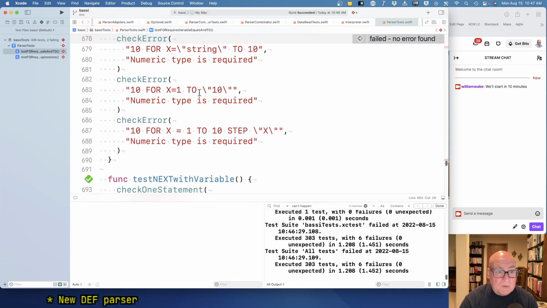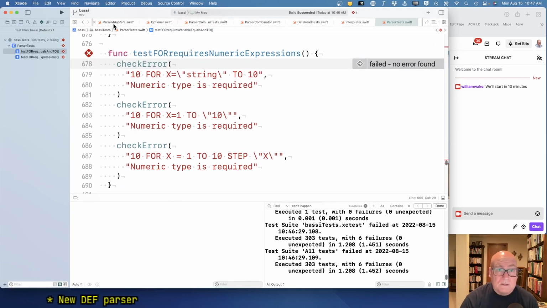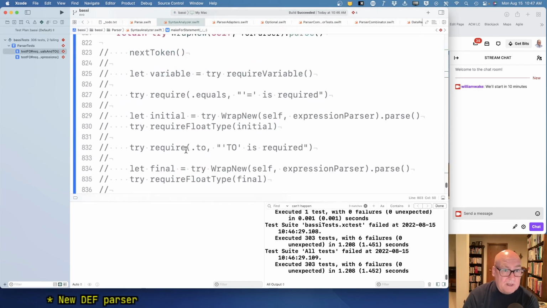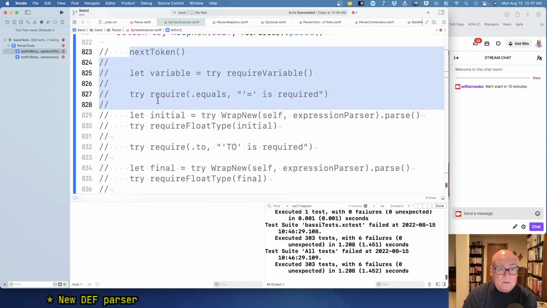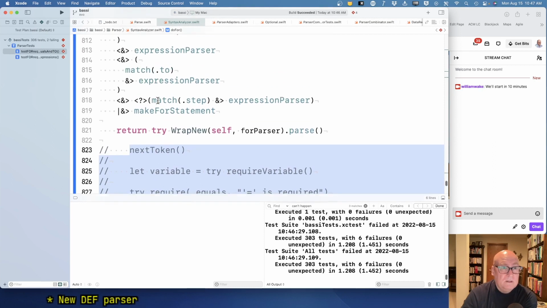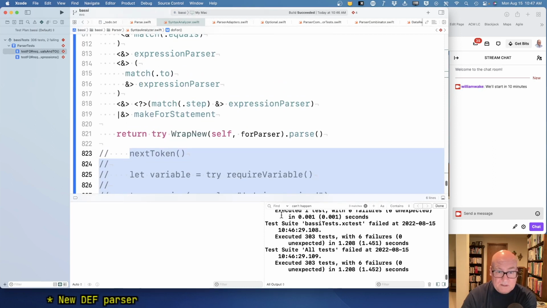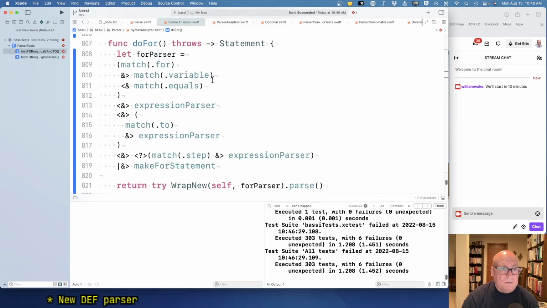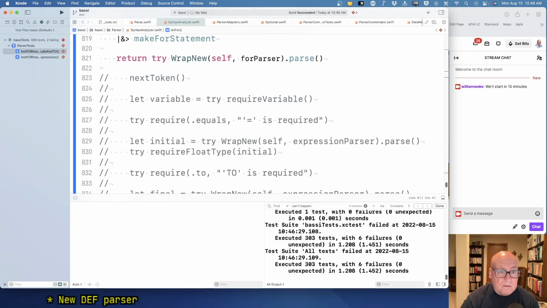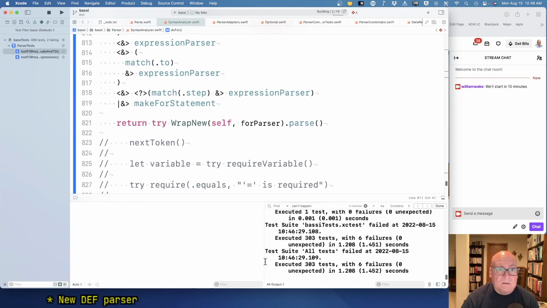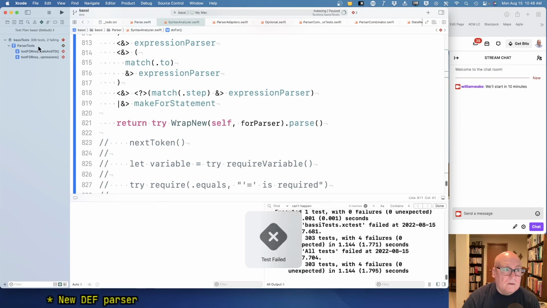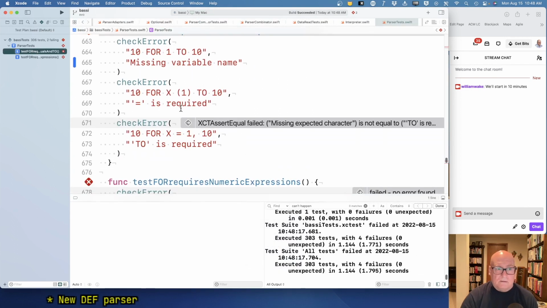For requires numeric expressions. Yeah, that's more to the point with this one. Okay, so here's our match. Match the token variable equals is required. Okay, we can put the message in there. Match this equals is required. Okay, let's see if that makes the 1 pass. Yeah, that took care of that one.